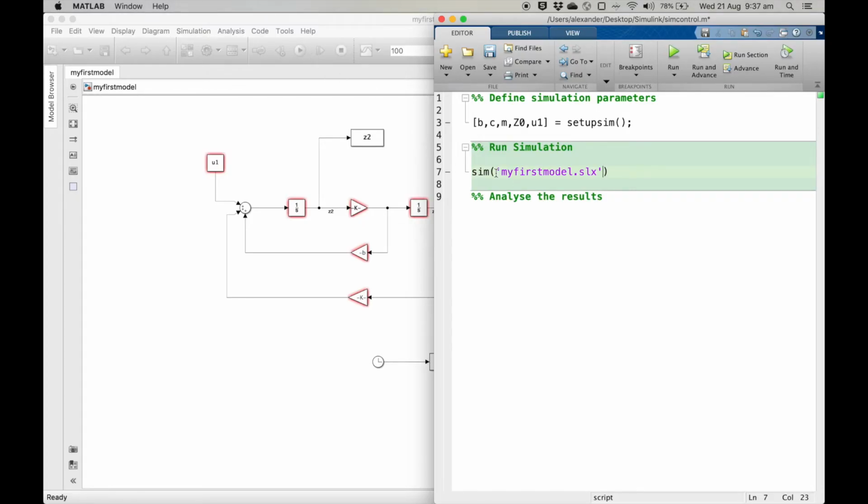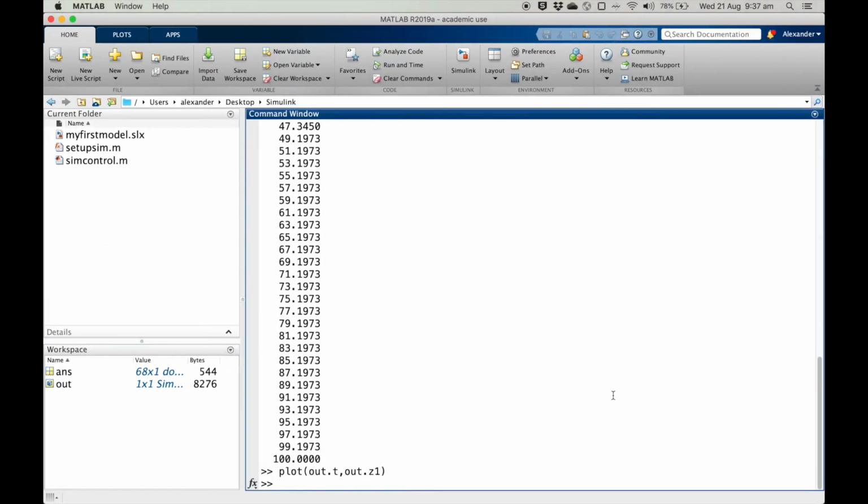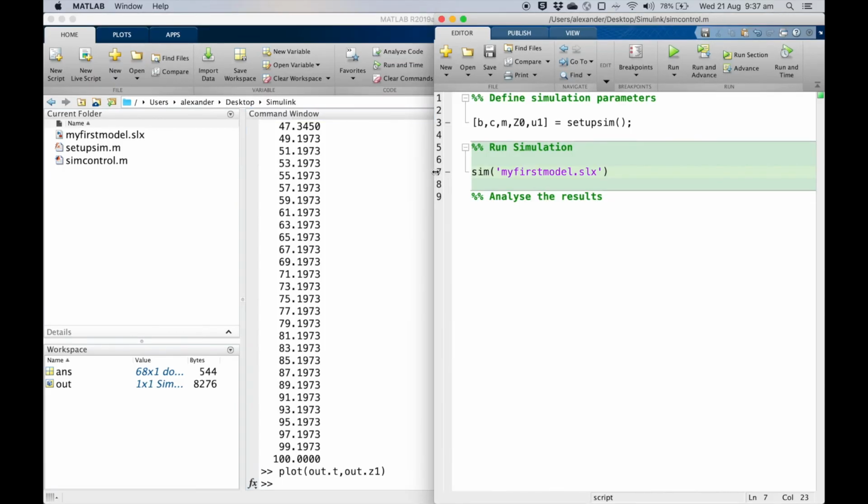If we do that, it's going to produce something in the workspace, just like before, called out, which contains the simulation results. If you don't want it to be called out, if you'd like it to be called something else, you can do that. You can call it, for example, results. And now it will store the results of that simulation in a structure called results. Okay. Finally, what we would like to do is analyze the results, but at this stage it's prudent to check that we've done everything else right.